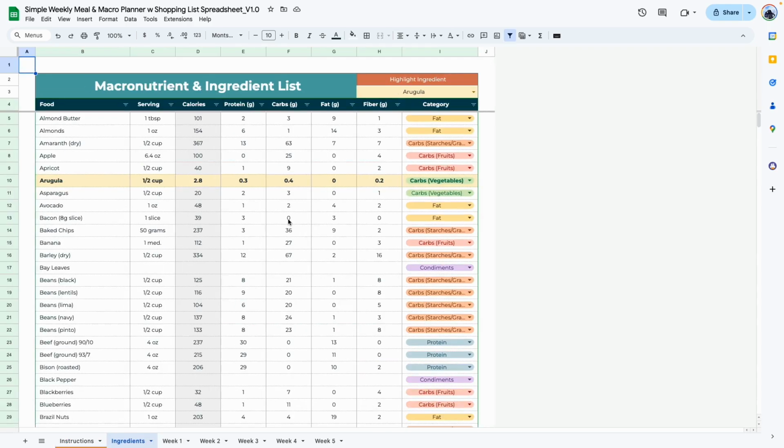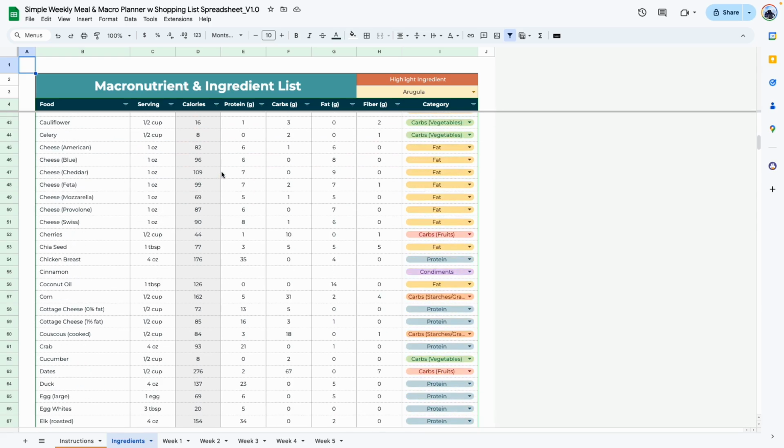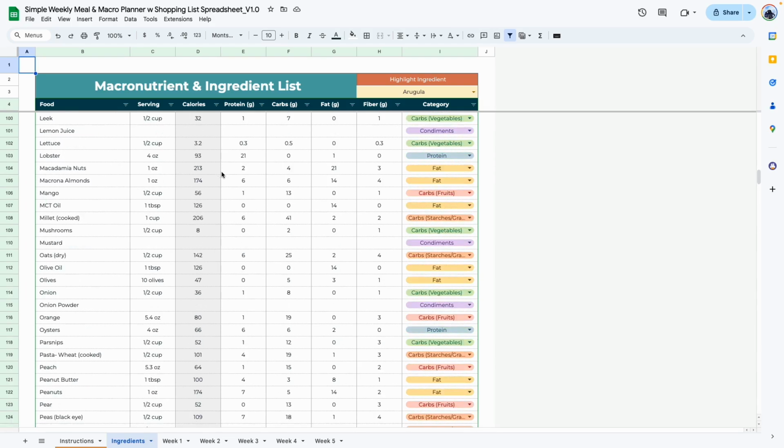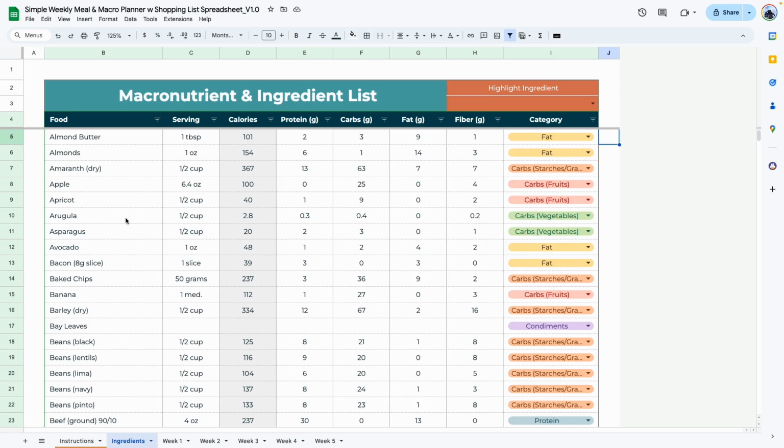Here's where you'll add your food items and your ingredients that you want to keep track of. It does come preloaded with common food items. However, you can delete these and add your own. Now let's take a closer look at the actual table.